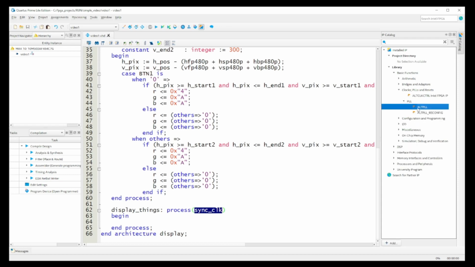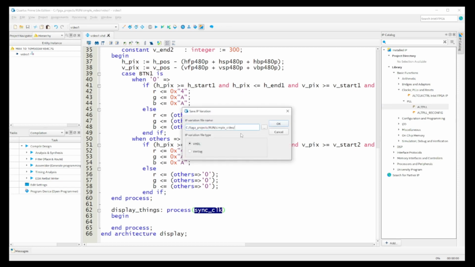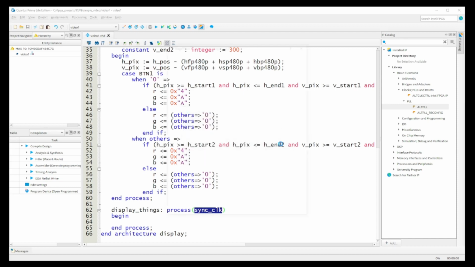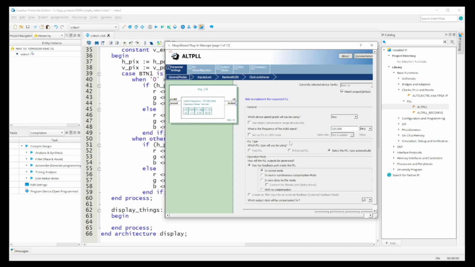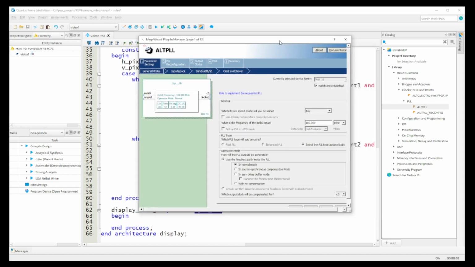So I'm going to take Altera PLL and double click on that. It will ask me what language, VHDL, and what name do I want to call this entity, this IP that it is creating for me. I'm going to call this my clock, my underscore CLK. The name just matters when we are calling it as a component, okay? So I need to give it that. Then it brings up this environment where I can configure the clock.